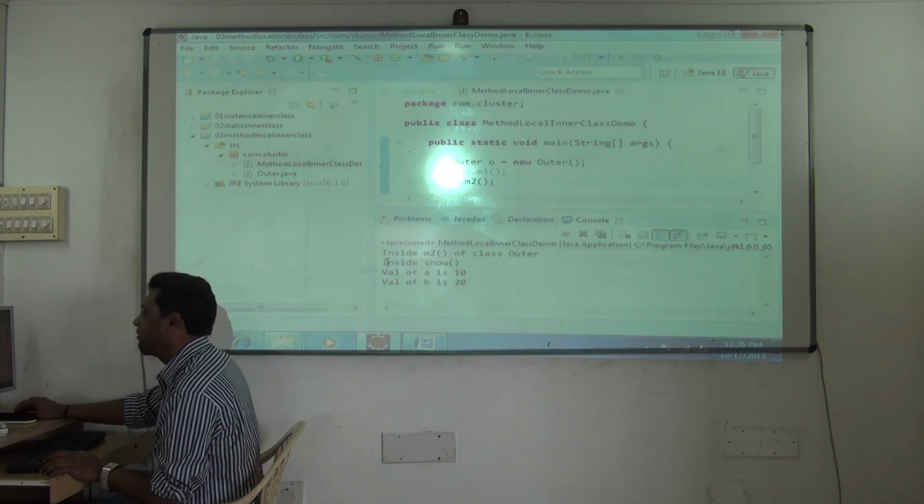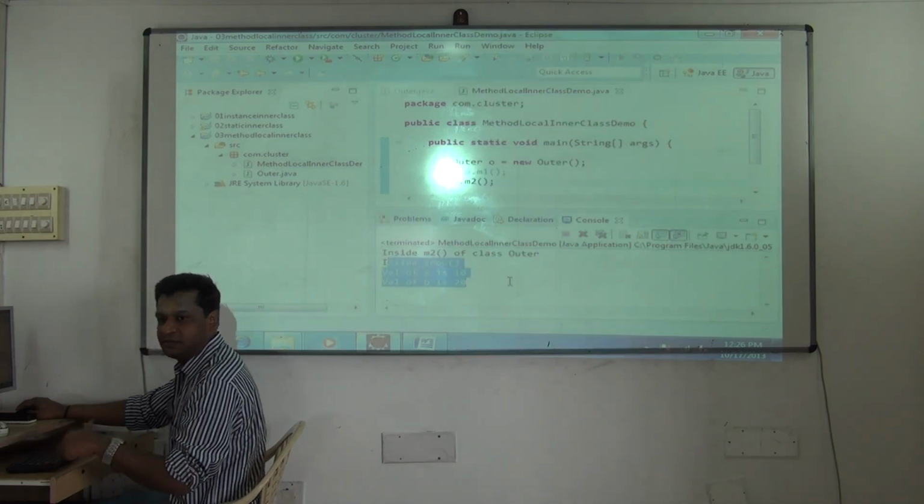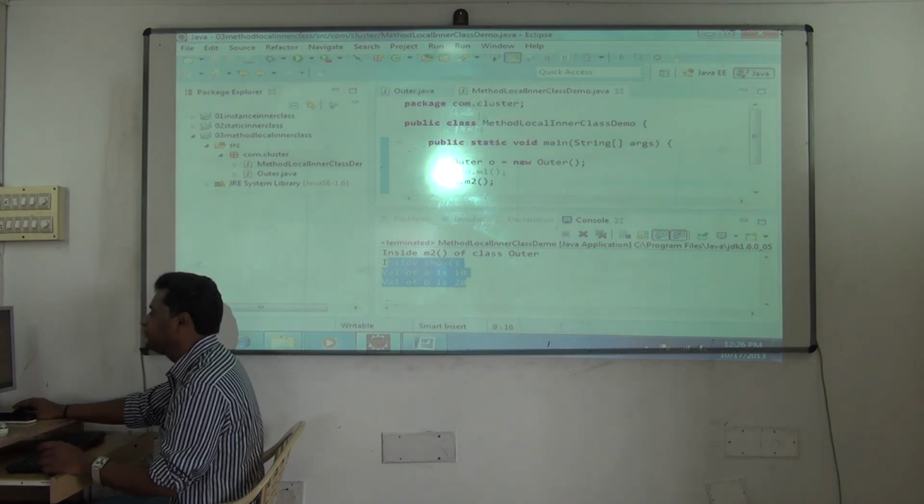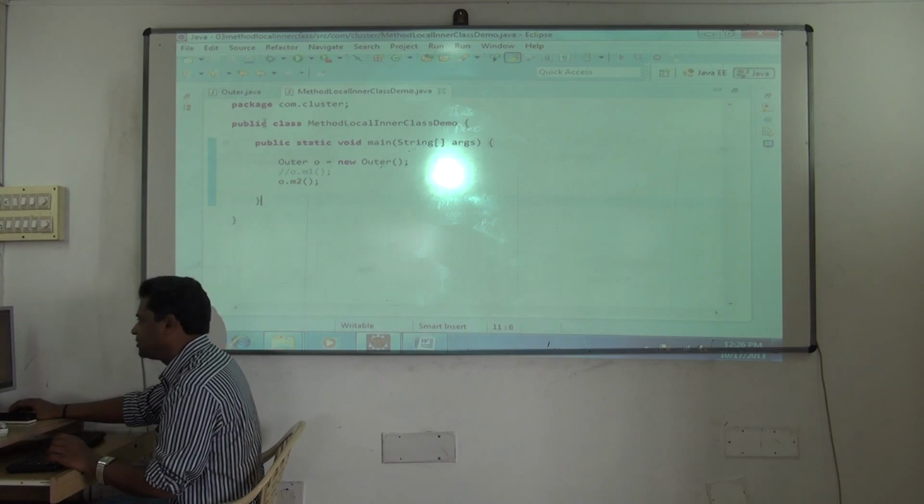See now show method is getting executed. But where was it used? It was created in the same place and in the M2 method only and used. Clear? Okay. Next, few more things to understand.